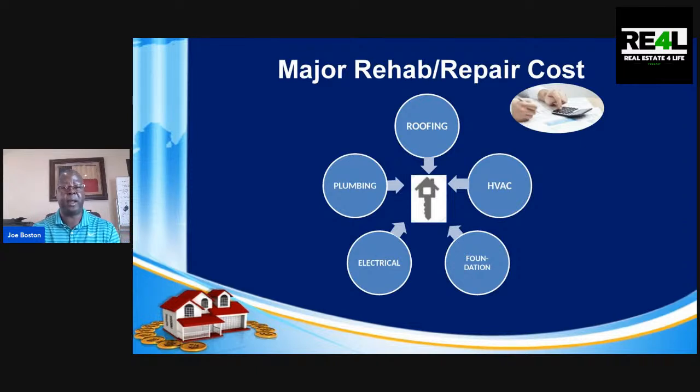So let's talk about the major rehab and repair costs. So what those are, I have 5 that are identified. It's your roofing, your HVAC, your foundation, your electrical, and your plumbing. These items should be identified and focused on immediately, right when you walk on the property, if you are evaluating a potential deal. So you want to make sure that these are at a high level looked at from yourself or someone that's qualified to walk this with you. And you want to make sure that you are going through this with a fine tooth comb.